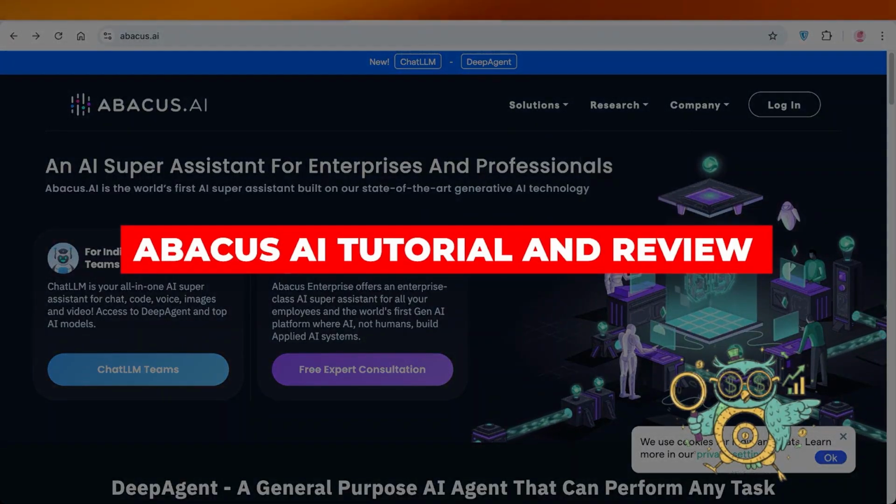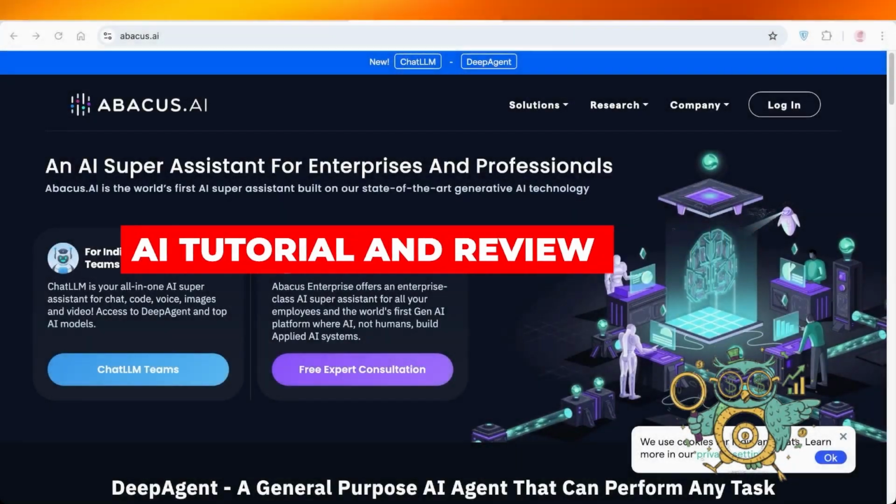Abacus AI tutorial and review. Is this the best all-in-one AI tool?